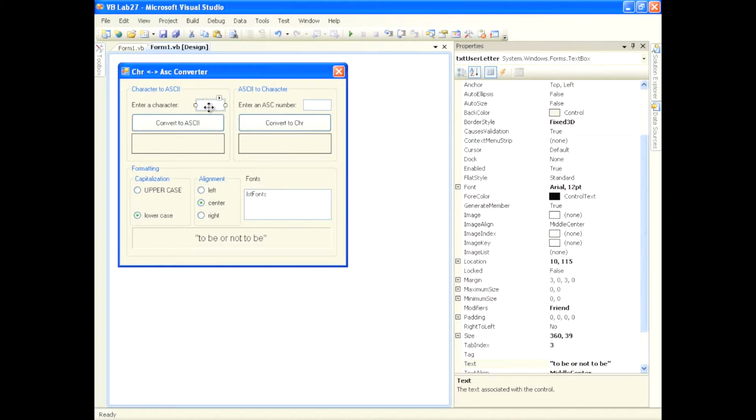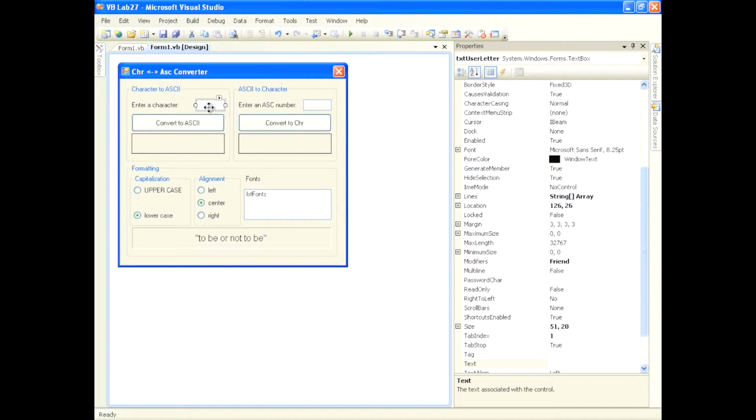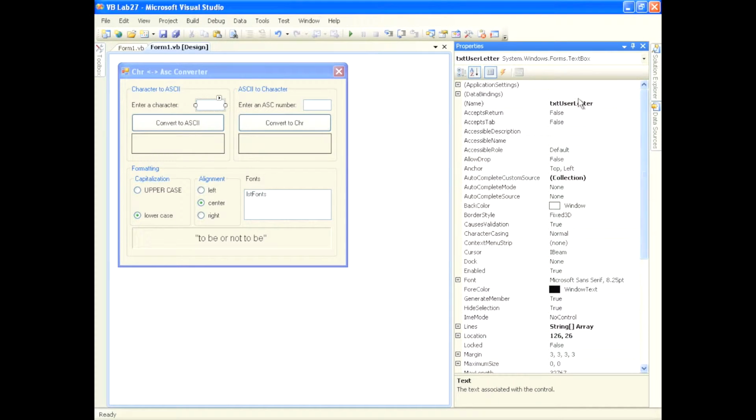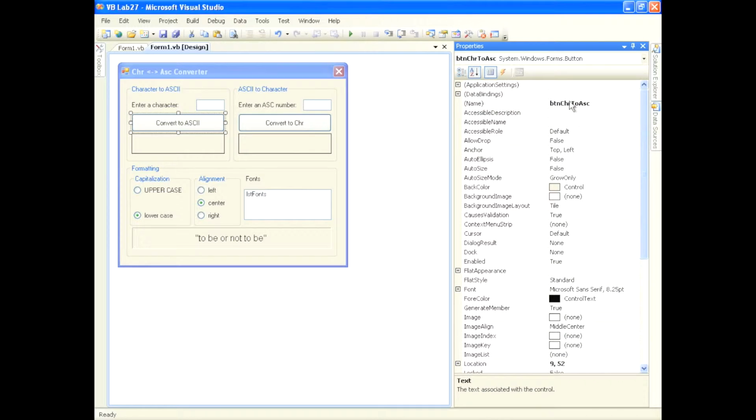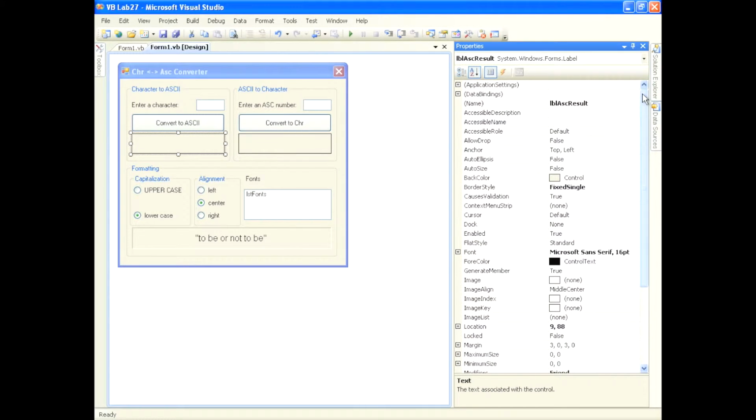First of all, in terms of this text box, you'll want to make sure that we have the appropriate names. So this text box will be TXT user letter. This button will be BTN character to ASCII, and then this label will be LBL ASCII result. Also make sure that the border style is set to fixed single.